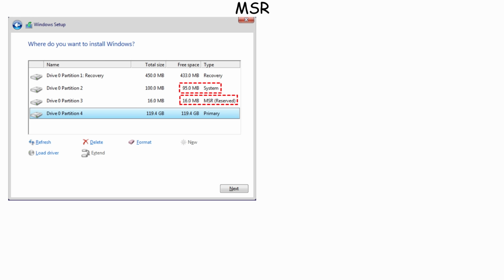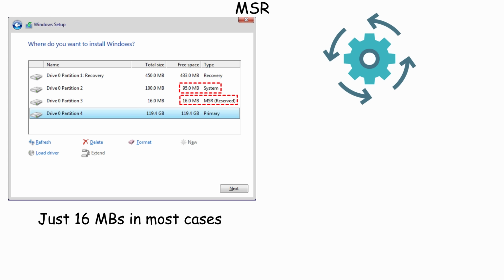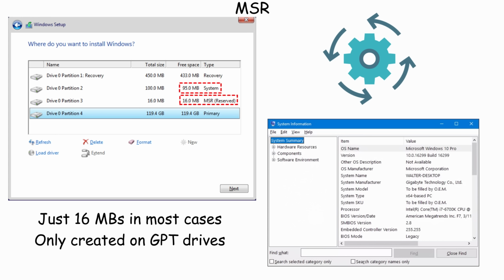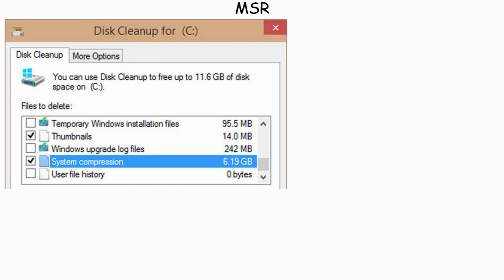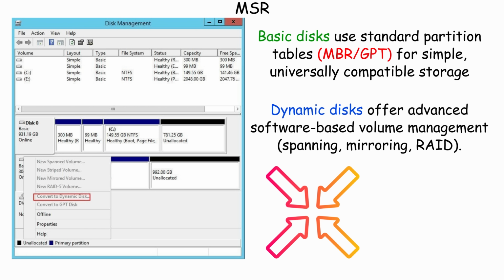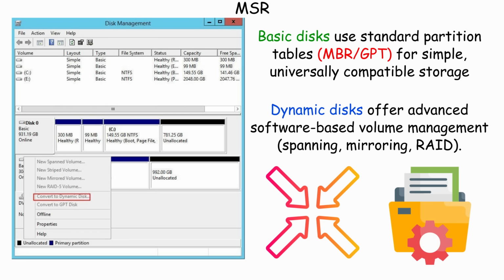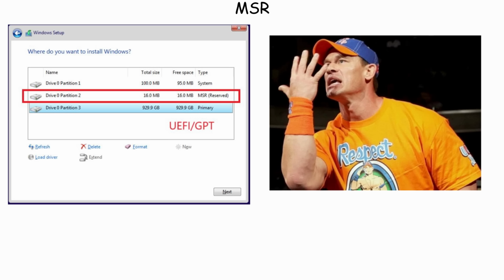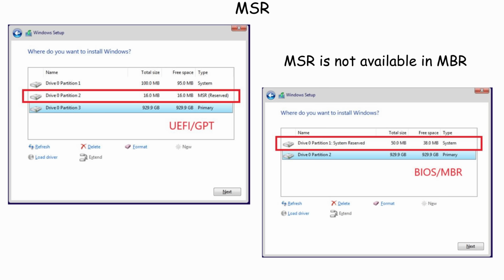MSR partition, or Microsoft Reserved Partition, is a small hidden partition created automatically on drives used by modern Windows systems. Its sole purpose is to reserve space for system use. For example, if Windows ever needs to perform a special disk operation, like converting a basic disk to a dynamic disk, it shrinks the MSR and uses that tiny bit of reclaimed space to store the new management data. You usually won't see or interact with this partition, but it plays an important role behind the scenes. Without it, certain disk management operations in Windows may not work properly.